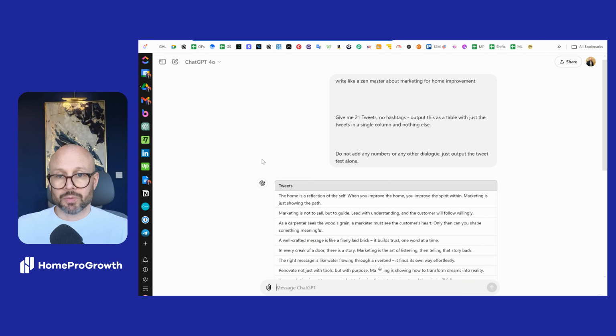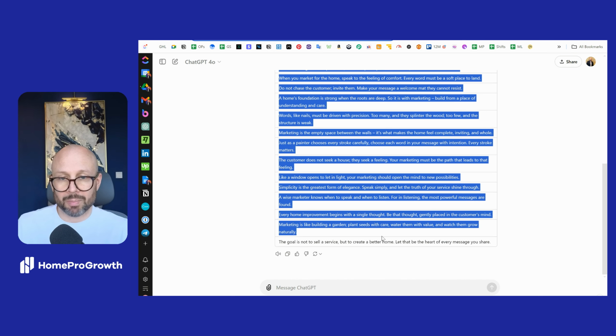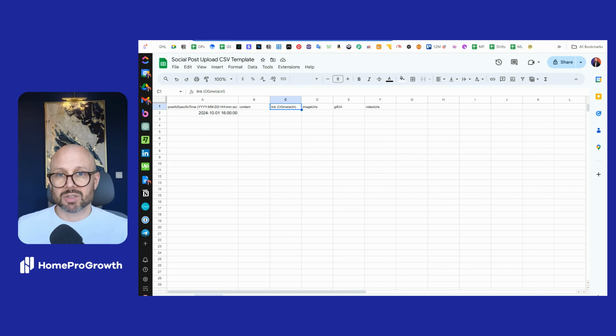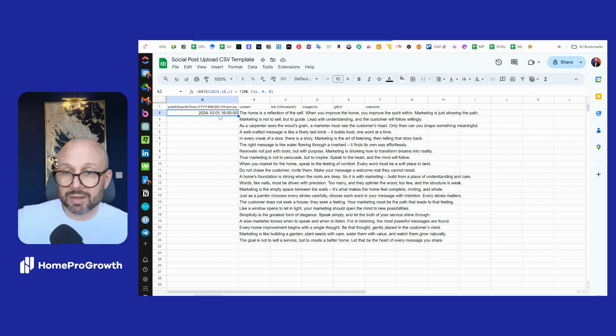Now, first thing we're going to do is we're going to go and capture our tweets. So I'm ignoring the top, and I'm just copying this. So I've got my 21, and I'm posting them in the content column. You can see down here I have 21. Now, what I want to do to generate the posting time is you want to put this in here, okay? So this is the formula for my template. Yours might be different, but it's probably something similar.